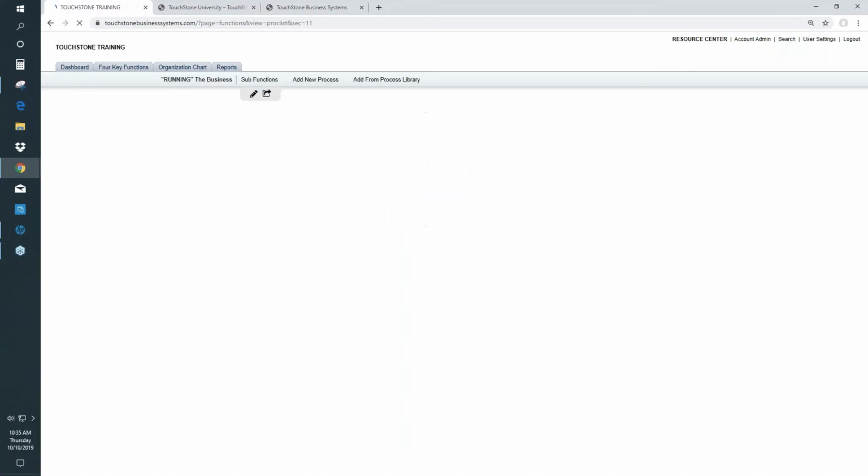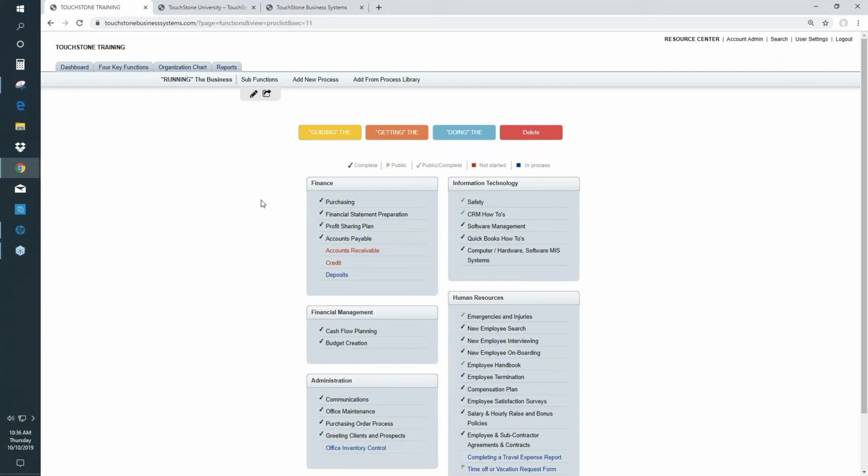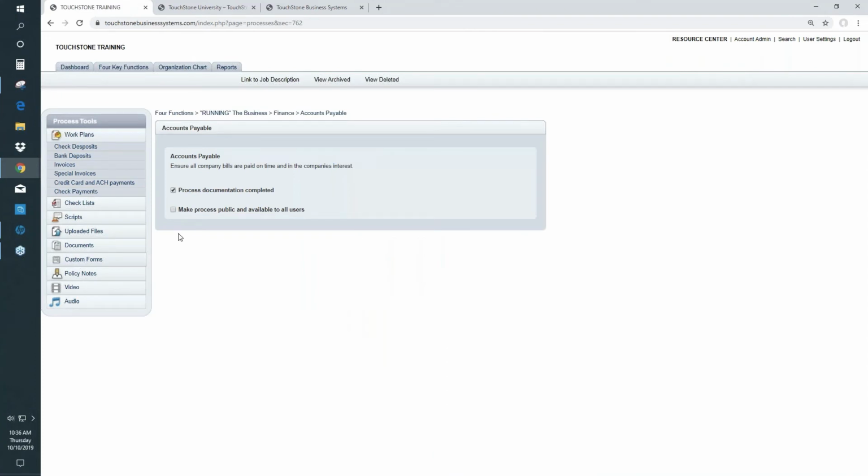When I drill down into one of the functions, then I see the next layer, which are the sub-functions like finance and human resources. Then I see the processes, which is the next level of the hierarchy. So 4 key functions, sub-functions, process. Then if I click the process, I see the bottom level of the hierarchy, which are the process tools. So we're now in accounts payable, and within accounts payable, I have all of these different things that happen, all these activities. So 4 key functions, drill down to sub-functions, drill down to process, and then ultimately drill down to tools within that process. So that's the hierarchy. The problem occurs when you haven't defined that hierarchy well enough.